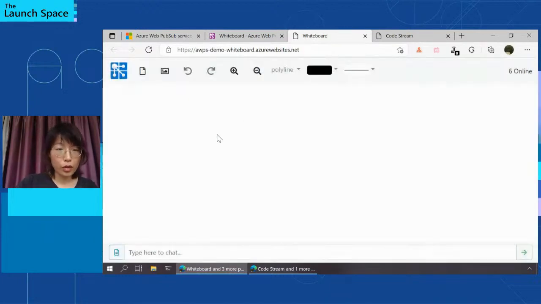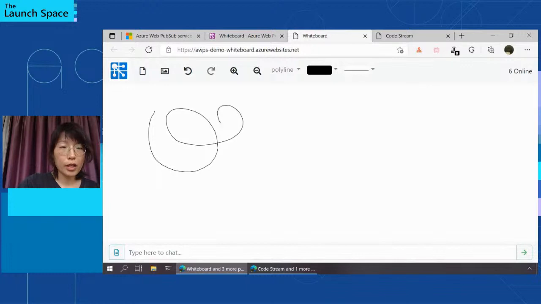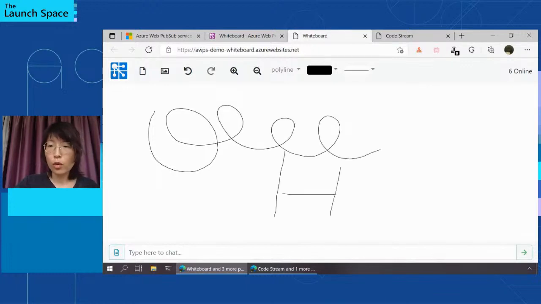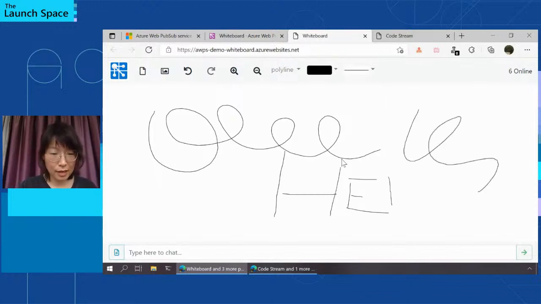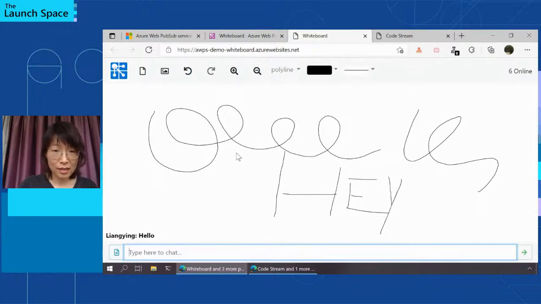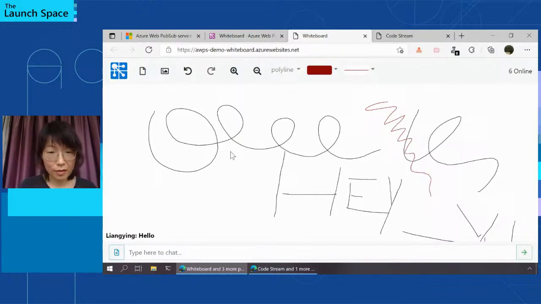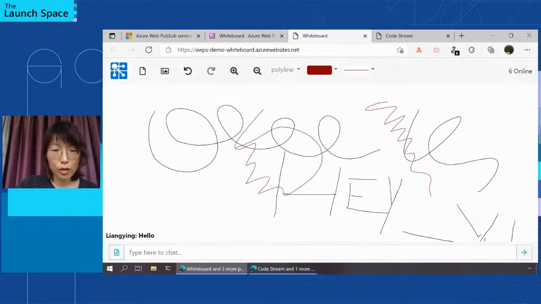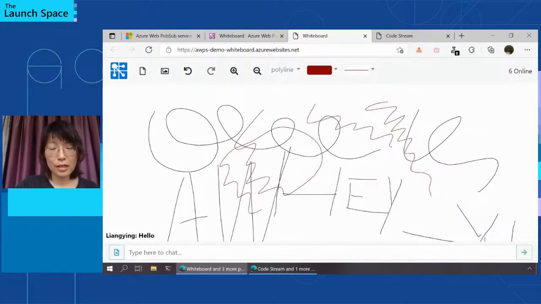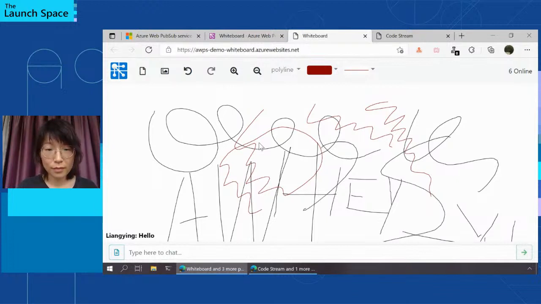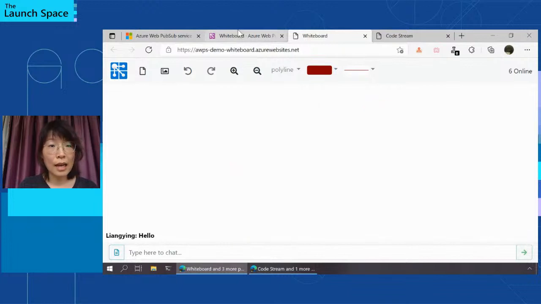Okay, so we also have some other interesting demos like whiteboard, that we can use to draw and share the ideas to others in real time. Oh, we already have 6 persons online. Oh, so many. And I can chat. This is also using the Web PubSub service, and we deliver this binary data in real time to the service and then to other clients.